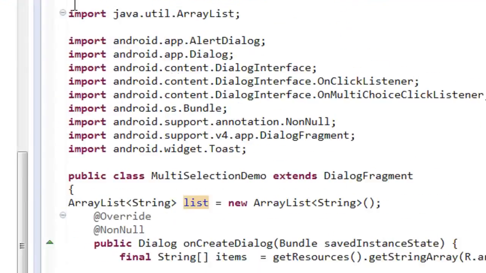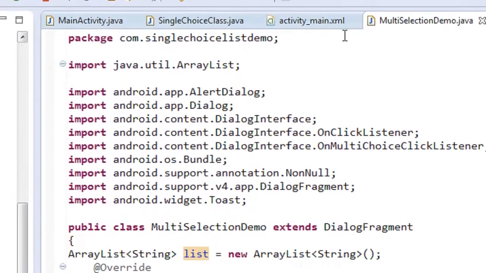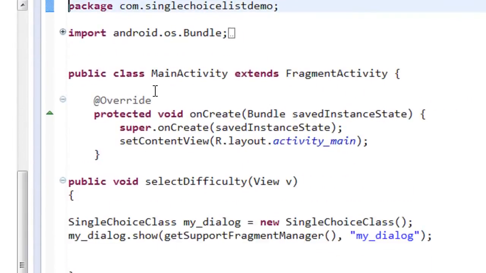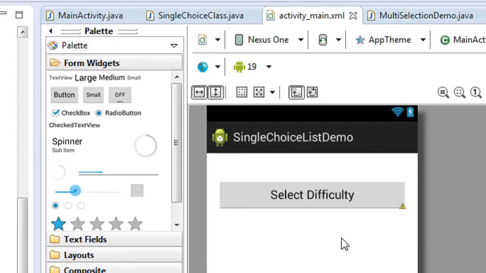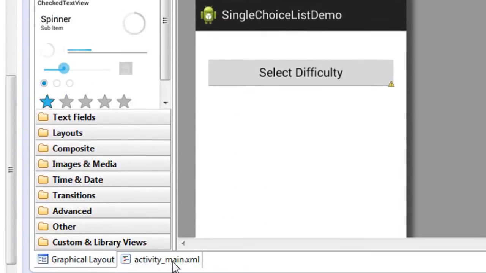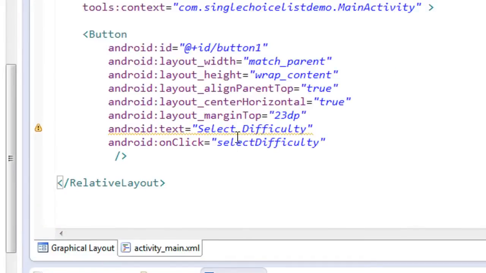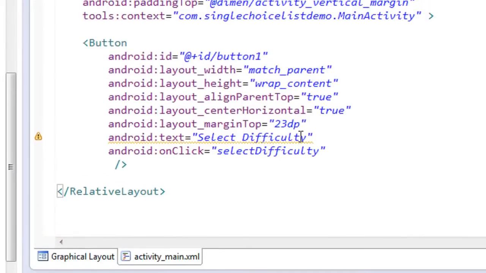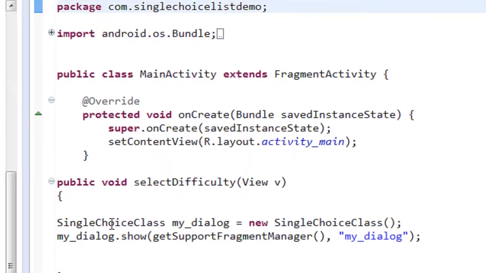Okay, now we have to call this class. For that, go to main activity. On the main activity, on the layout file, we already added a button, so I have to change the text of the button. Select color. Okay, change it into select color. Now go to main activity.